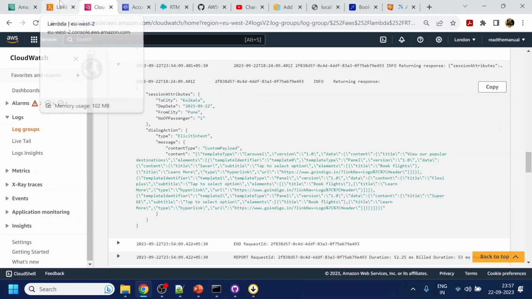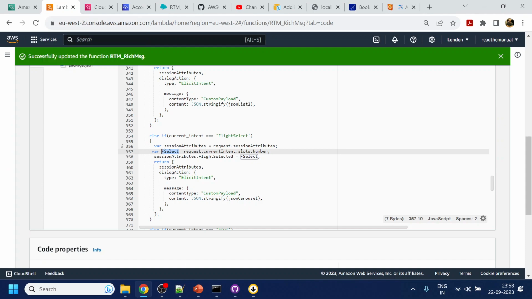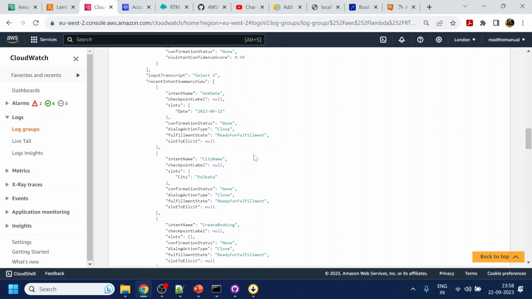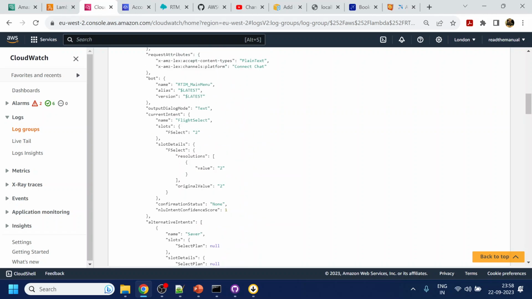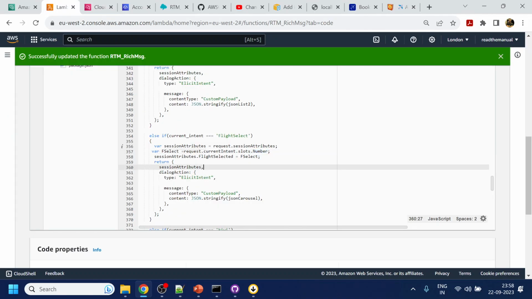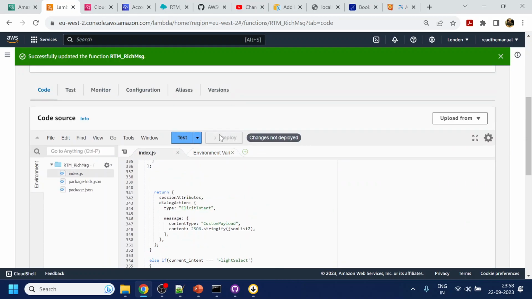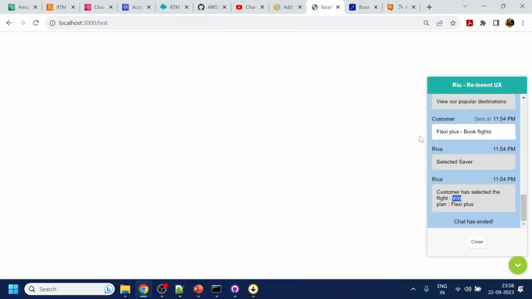Now the question arises why it didn't go through. It's because we have given the slot name as number, but instead the slot name is something like F select. So what we will do is give F select as the slot name. Once that is done, we will deploy again and test again.